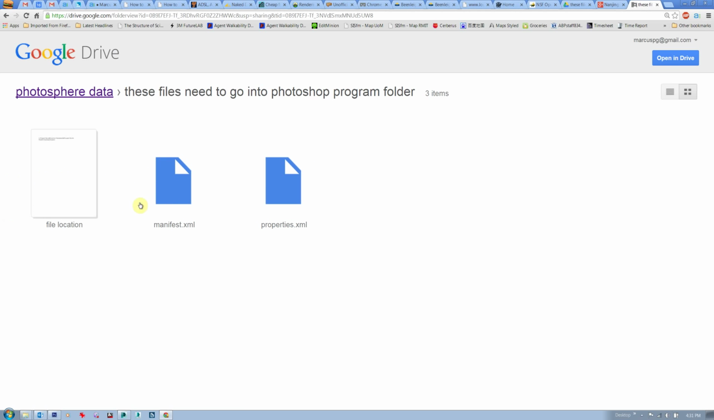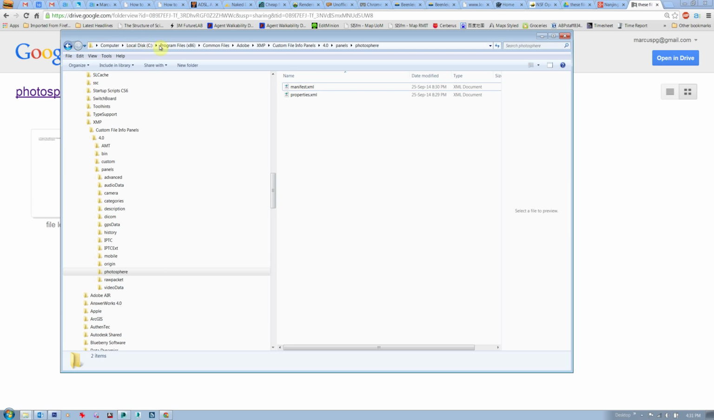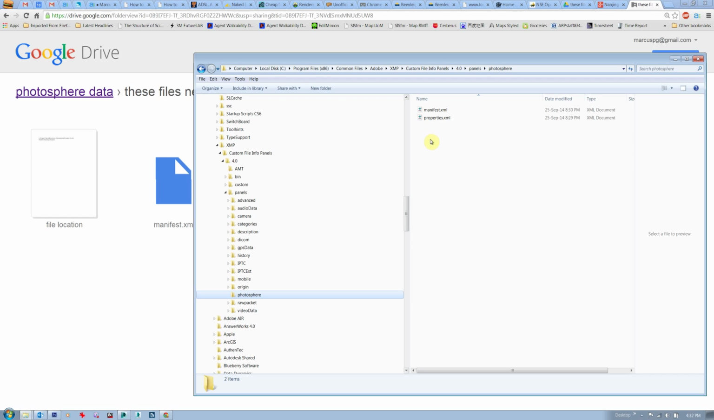So these ones you need to download and put into this location, which is on your C drive, programs, wherever your Photoshop is basically. XMP custom file info panels for panels, and then you'll need to make a new folder. So these are basically the different categories of metadata. You need to make your own folder. So this one, Photosphere, won't be there, so you need to add that and then dump in these two files into here. That's the file location there.